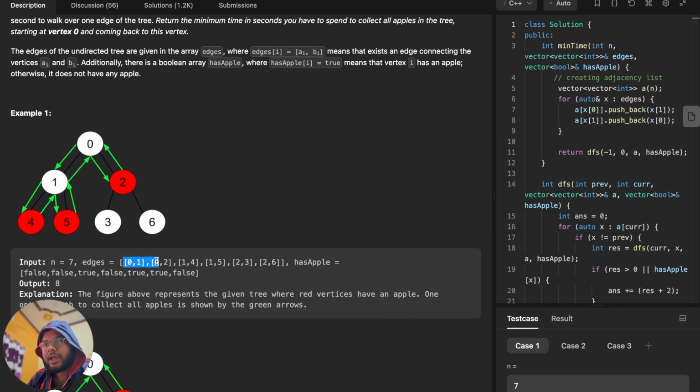So we are given the edges in a 2D vector format, for example 0 and 1, and 0 and 2. So 0 is connected with 1 and 0 is connected with 2, then 1 is connected with 4 and 1 is connected with 5, 2 is connected with 3 and 2 is connected with 6. And hasApple is false, true, which means at this point it is true, sorry, and false, then true, then false. So in this format the hasApple array is given.